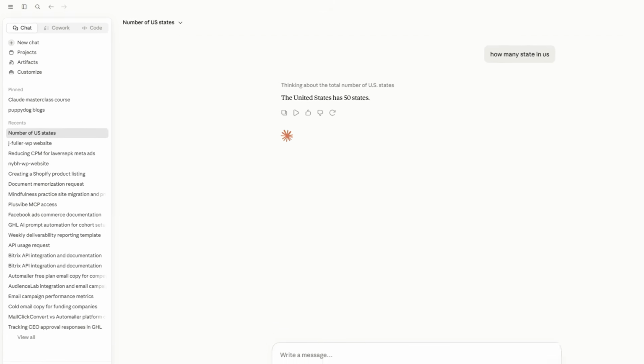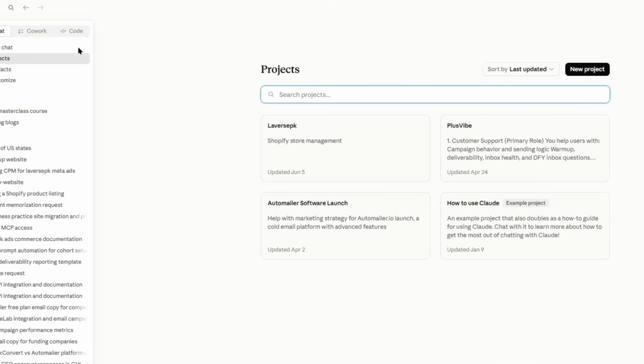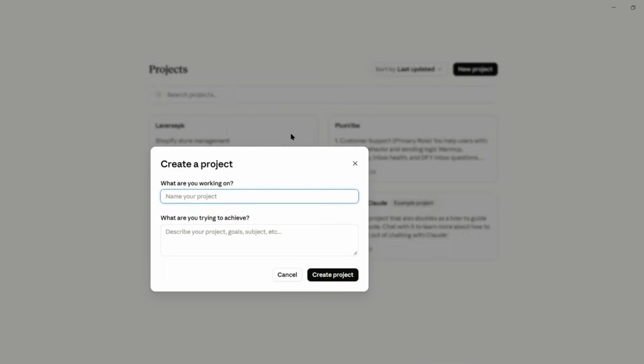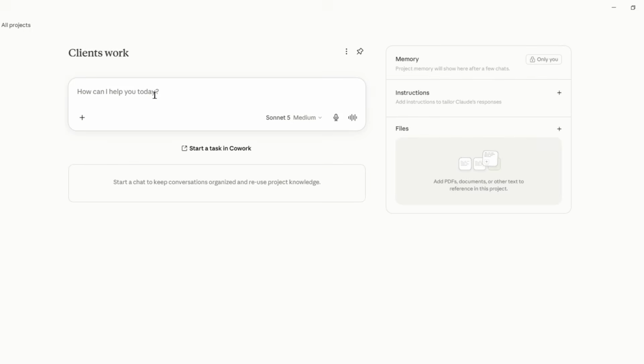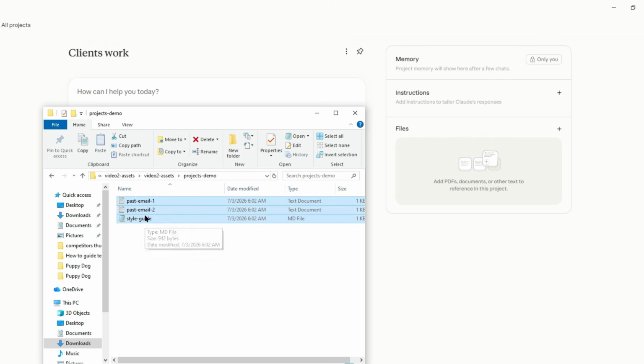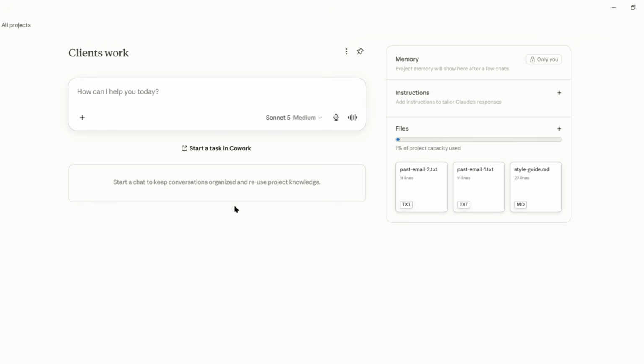Click Projects in the sidebar to try this amazing feature. A project is a dedicated workspace. You upload your files once, write your instructions once, and every new chat inside that project already understands that context. I'm creating one called Client Work. I want Claude to write emails for my clients. I drop in a style guide and 2 previous emails as context. Now I simply ask Claude to draft an email about a UI update.